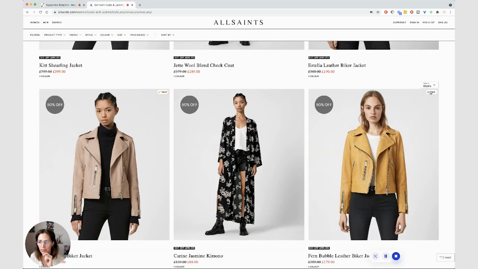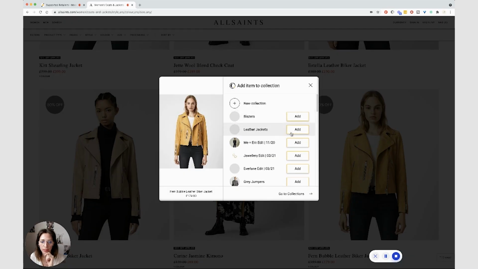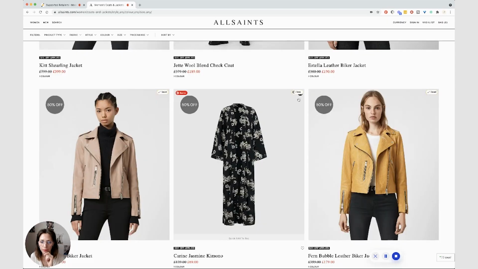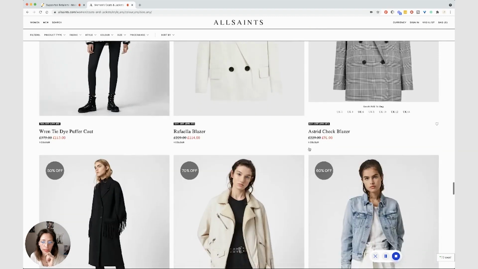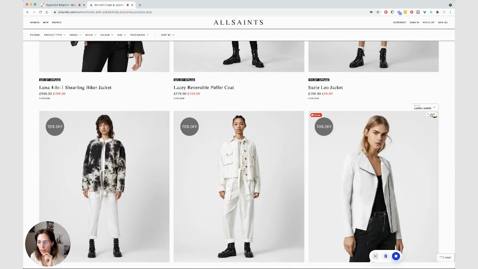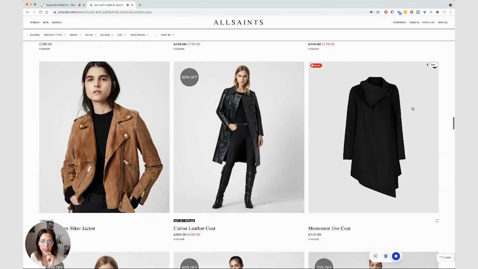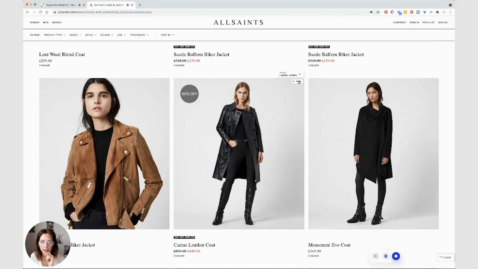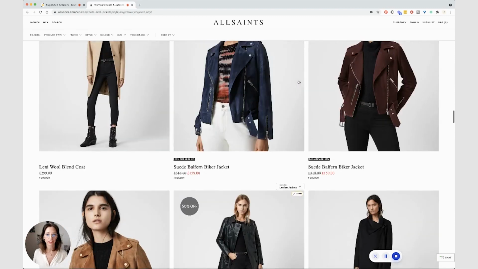And actually I'm going to add that to, you might have to do the drop down. I'm going to add that to leather jackets. And you'll see that you've got choices because once this is a leather jacket, we're going to click on there and it's now automatically saying leather jackets. Oh, look, this is the leather jacket too. Okay, so you get the picture, right?